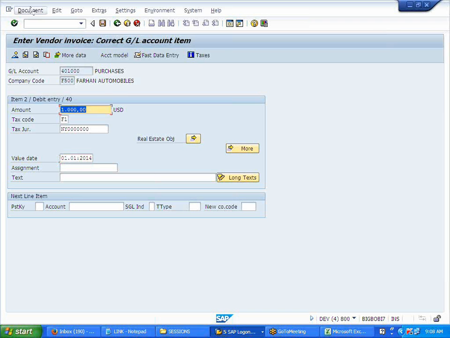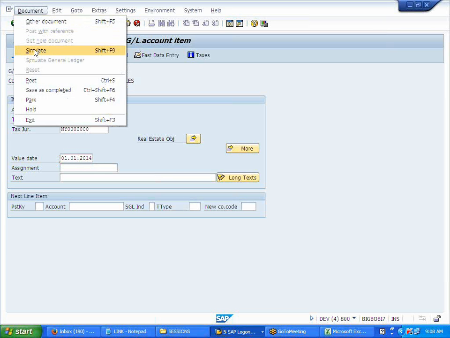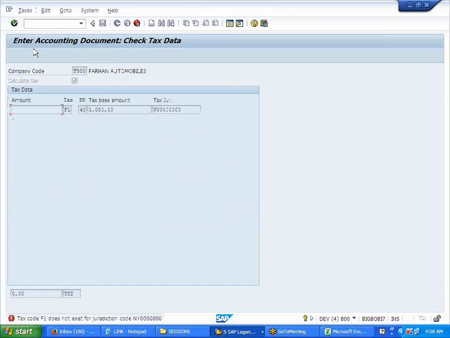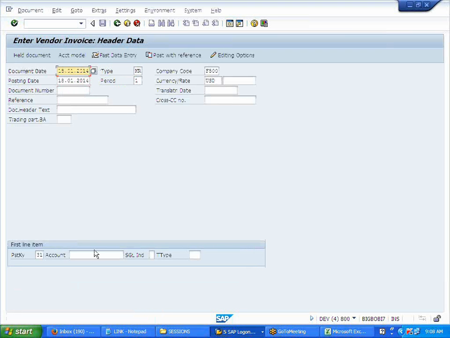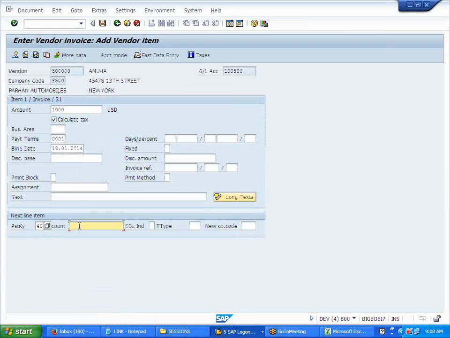Document. Simulate this. Tax code F1 does not exist. It says it doesn't. See? What we created, right? Yeah. Got it. What happened? What is the date? I'll tell you. Post it, you got it.